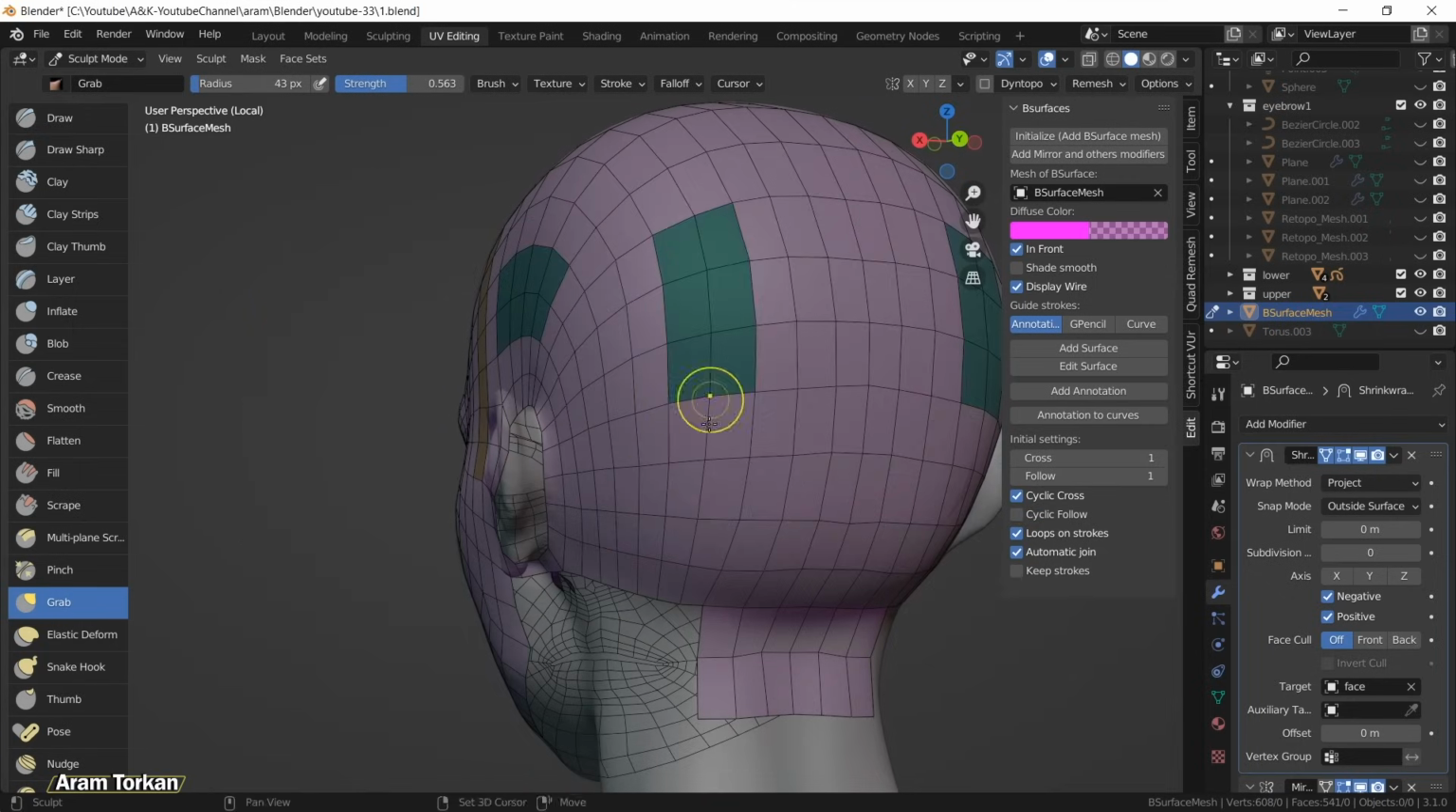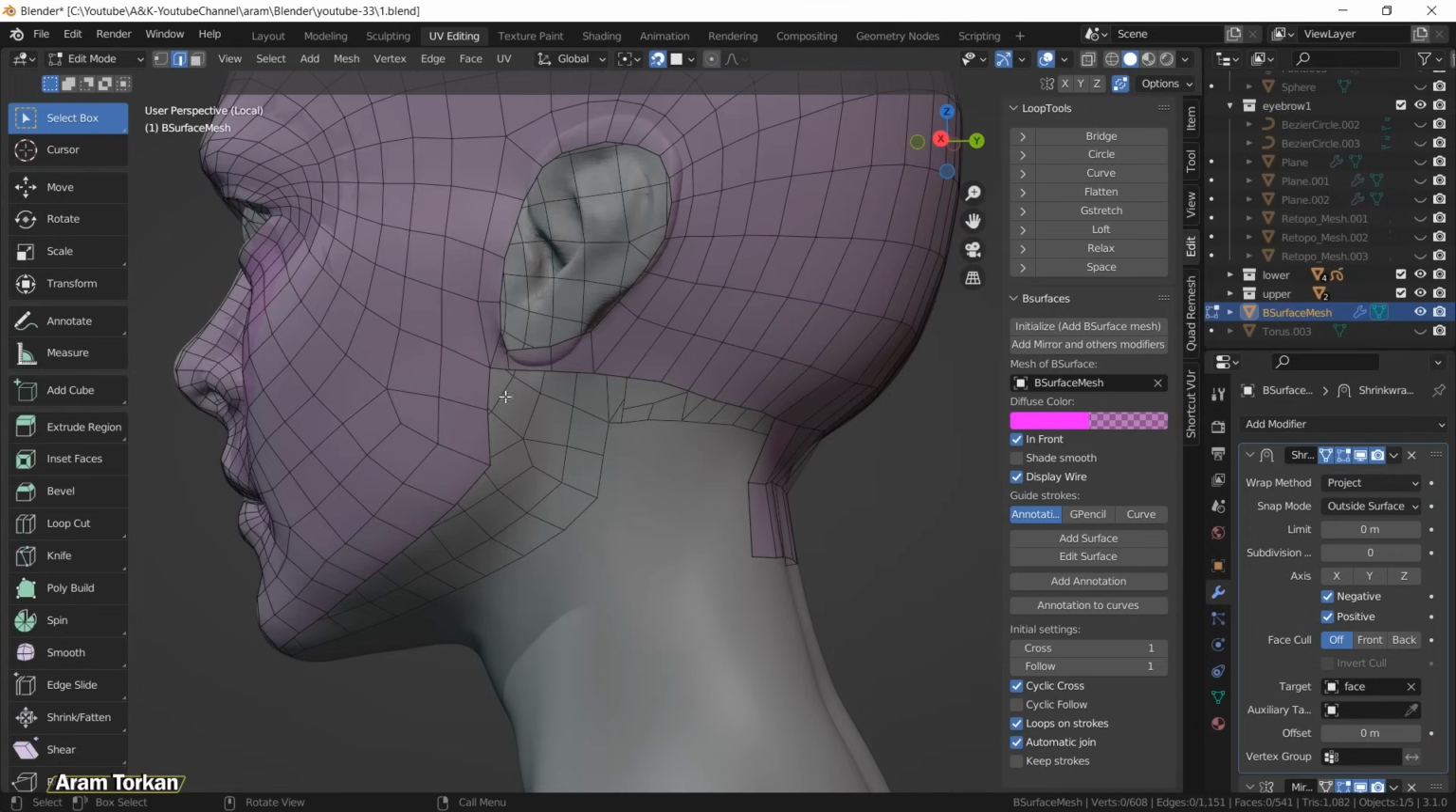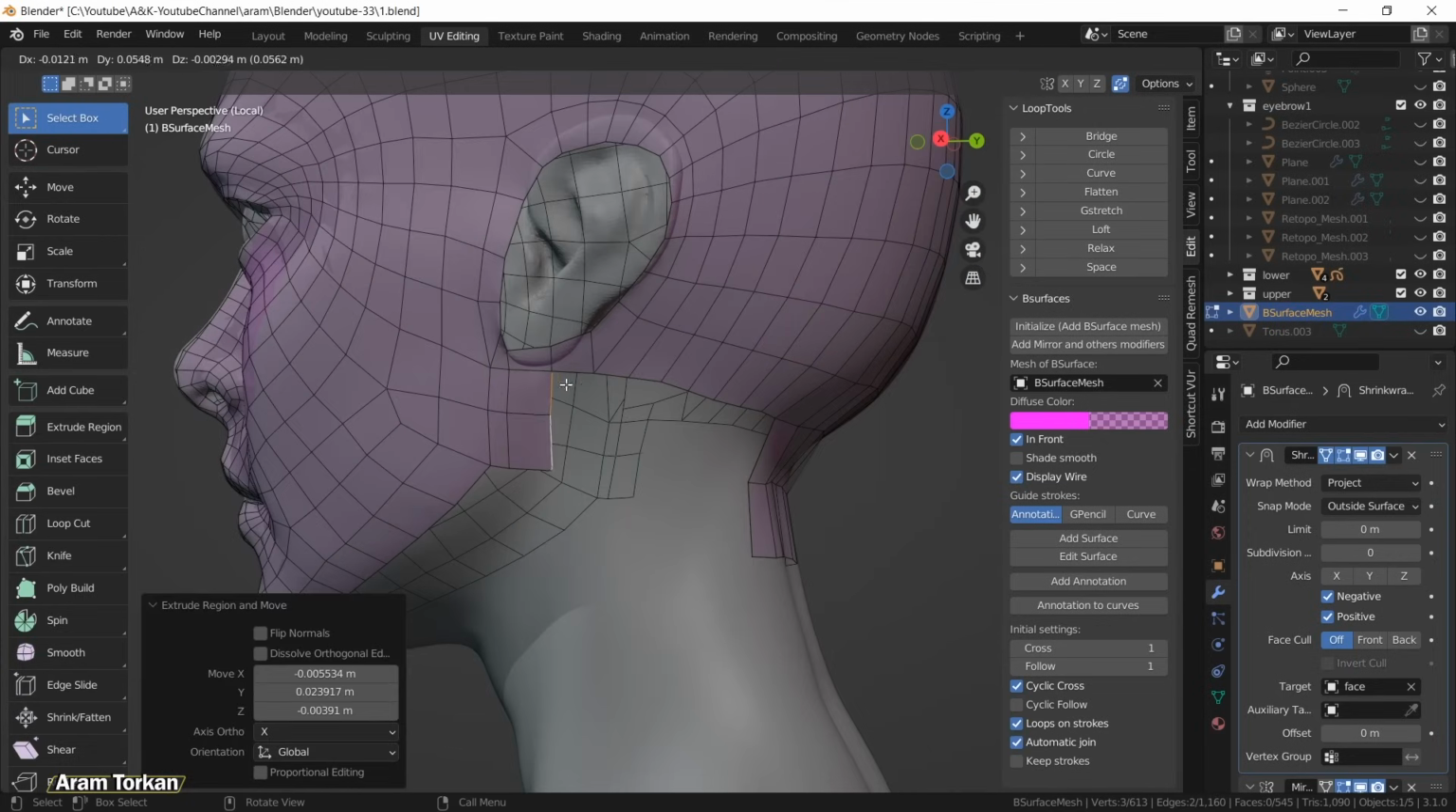So guys, just do the same process for creating these new polygons like before.